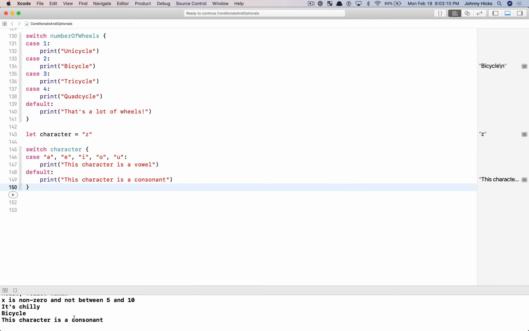and yeah, there we go. This character is a consonant, which is correct. Z is indeed a consonant.